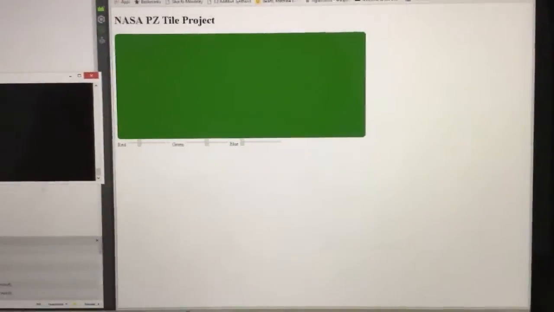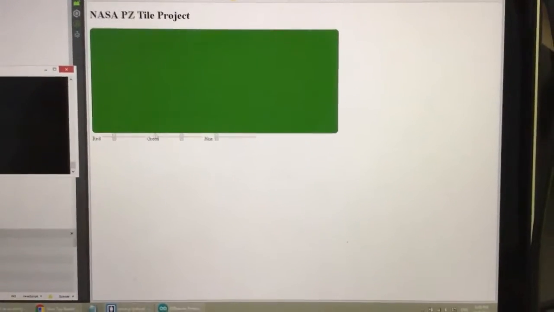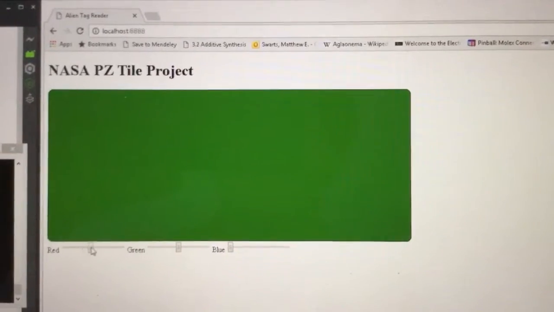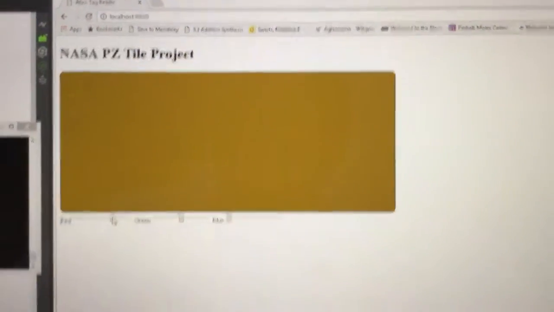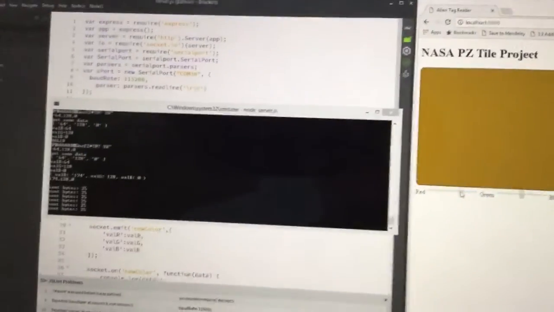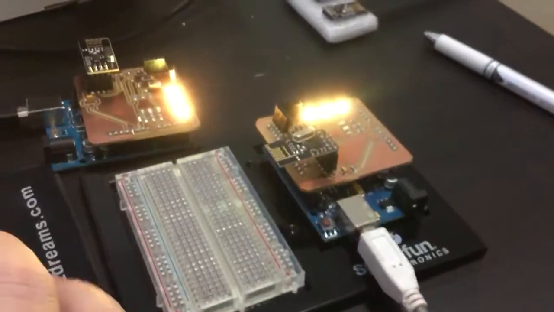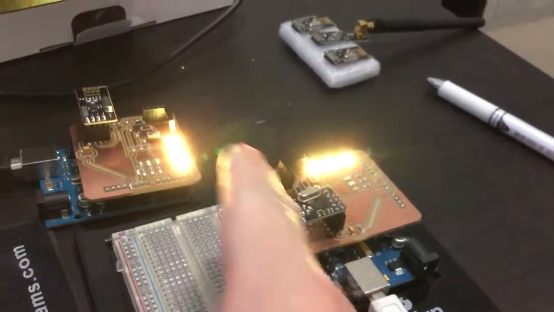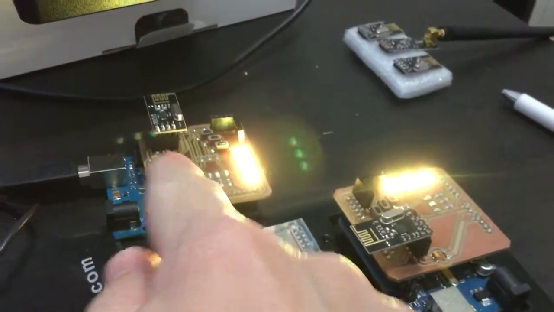Another thing we can do is in the web browser, and multiple computers can connect to the web browser, we can modify these sliders and update the color. That color will be sent to the server, and then through the serial connection and back to this device, which then transmits its beacon signal data out, and the other one listening will receive it and change its color accordingly.